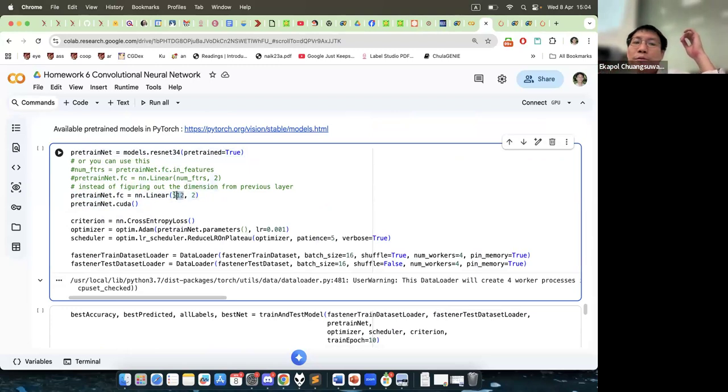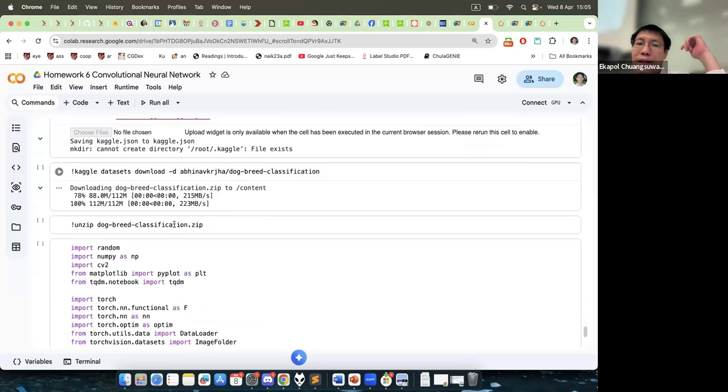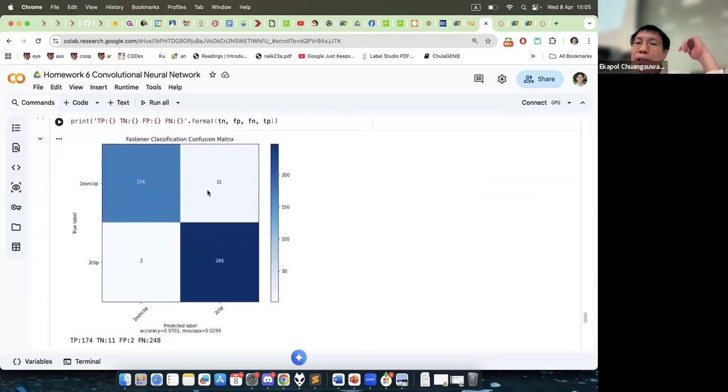And where does this number come from? It's the size of the ResNet 34 output. So you have to go check what the size is, and you put it here. And then everything is the same, right? And if you train it, you will get only 10 error. Before it's 20 error on this non-crypt case. So you went from 10% error to 5%.